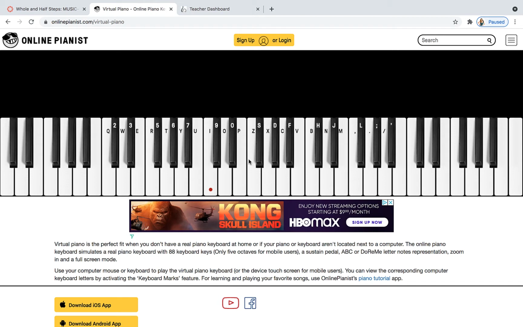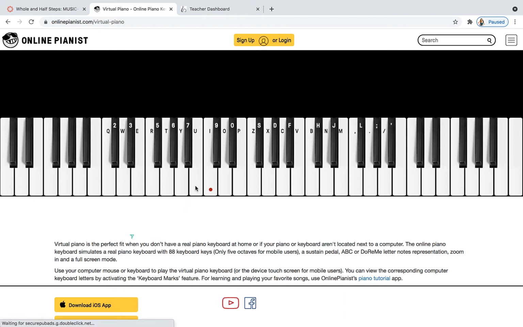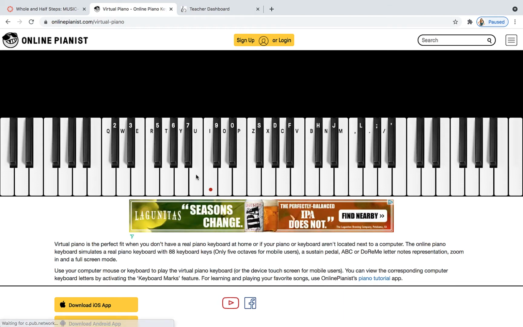I recommend, if you can, go to onlinepianist.com if you do not have a keyboard. If you do have a keyboard, you can experiment and just practice. Just pick some random tones and see if you can hear whole steps and half steps. Remember, they can move either direction. You can go down a half step, go down a whole step. So like with all things, I recommend you practice, and this is a good way to practice on that.